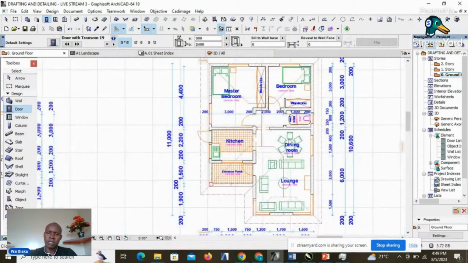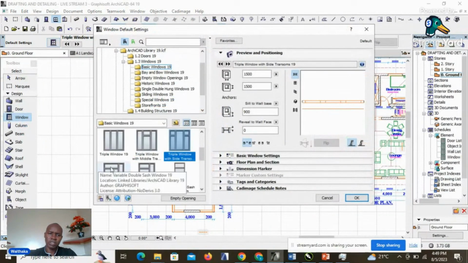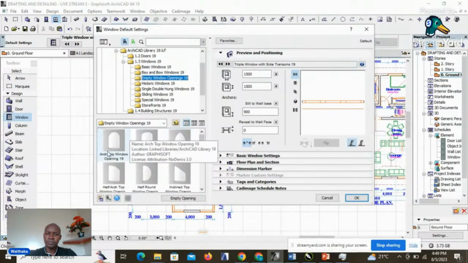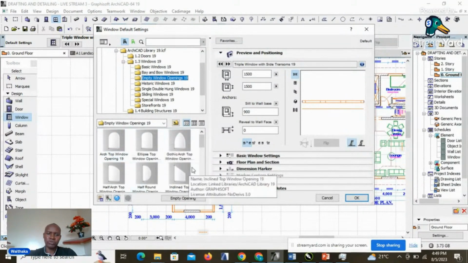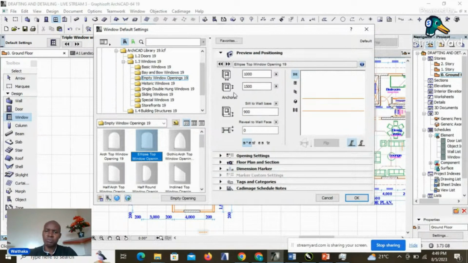So we just go back to the openings and select an opening that doesn't have a door, and this one we'll find it under the windows. So you open the windows again, this time not the doors. We just look for the empty window opening, and from this setup you can just pick one of these, the ones that suits your design. So for us we'll pick ellipse top, and then we have the opening is 1000 millimeters wide.